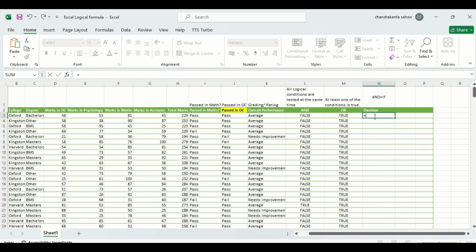Equal to. In Excel, when we write a formula, it must start with equal to. First we will write AND. The first logical test is if the student is from Oxford, equal to, within brackets we will write Oxford. Then the next logical test is masters.